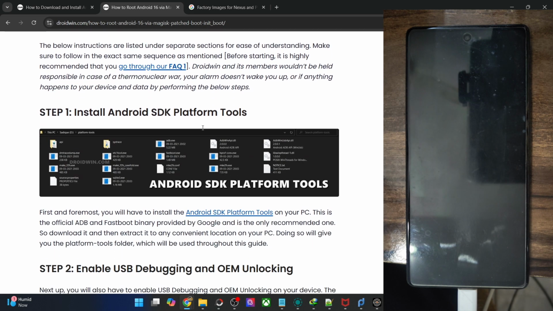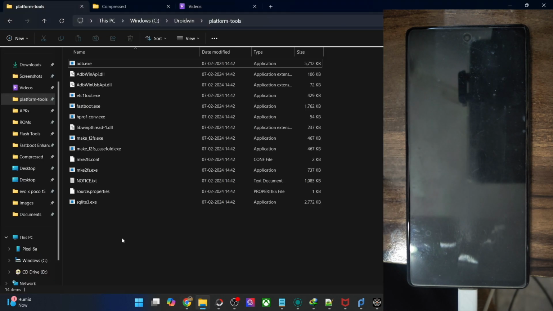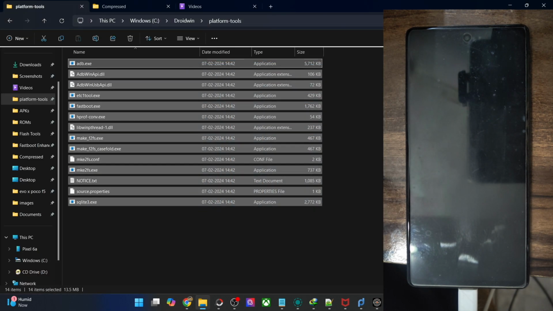First and foremost, you will have to get hold of Android SDK Platform Tools. So get it from my guide and extract them onto your PC. You may extract them anywhere you want. In my case, I've done the extraction in C drive, and these are the files of platform tools.